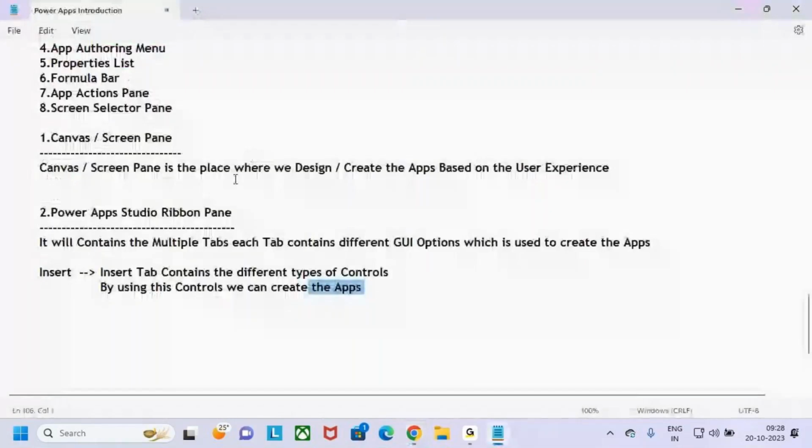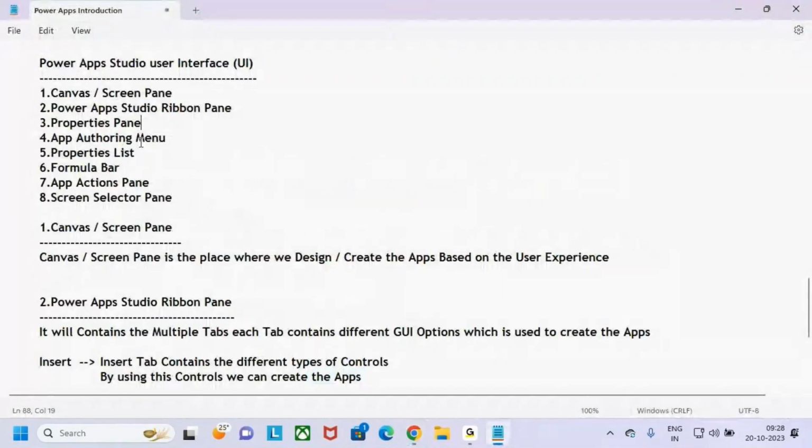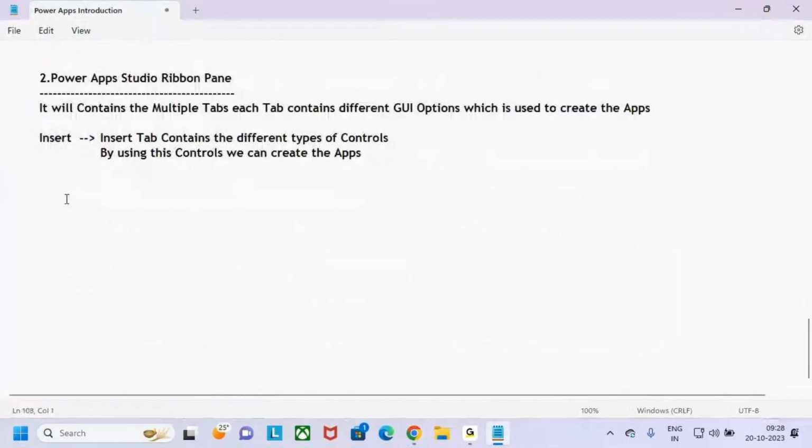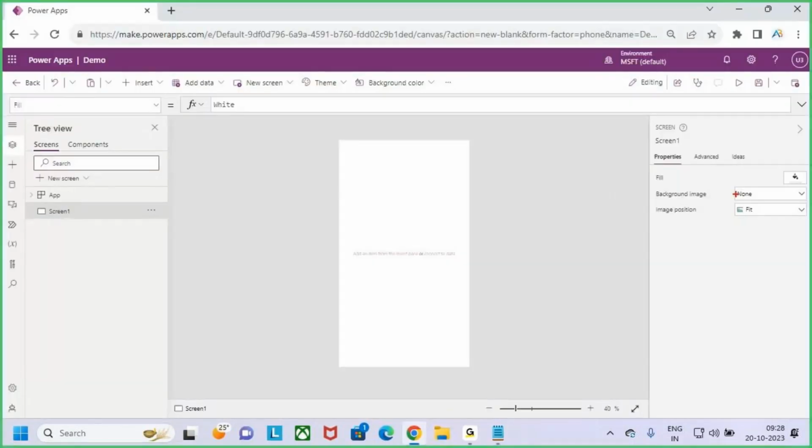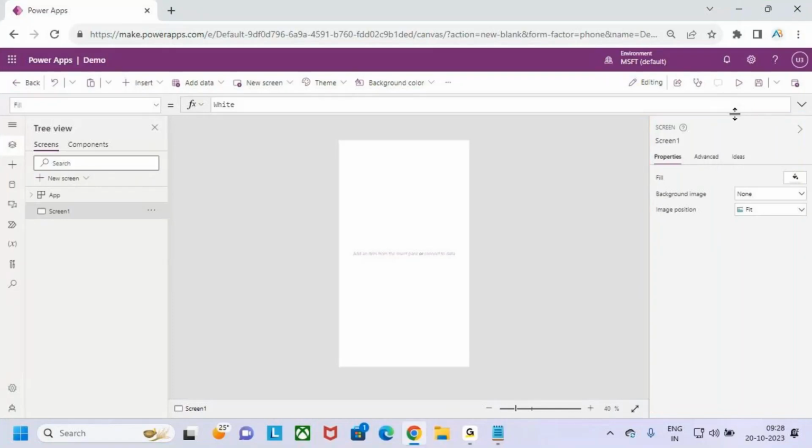And what's the next pane? The properties pane, guys. The next pane is the properties pane. Now the third pane in the Power App Studio user interface is the properties pane. Now what is the use of this properties pane?